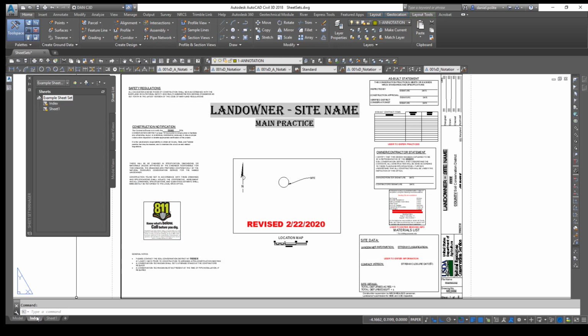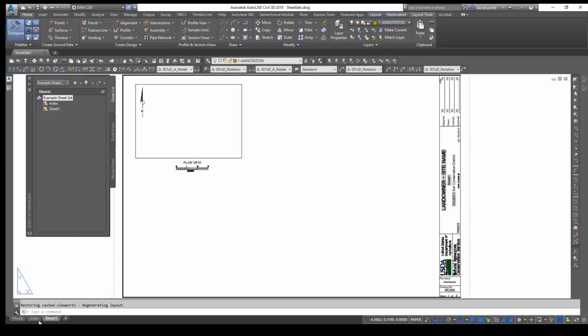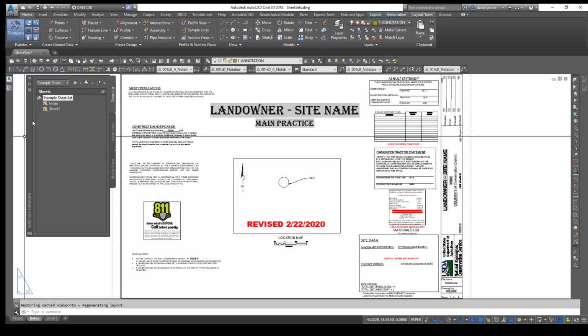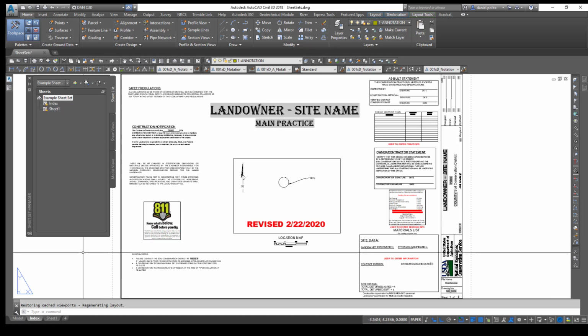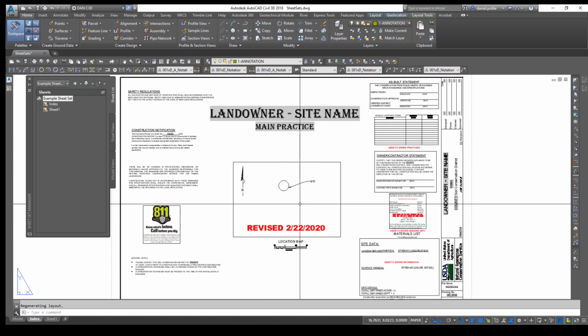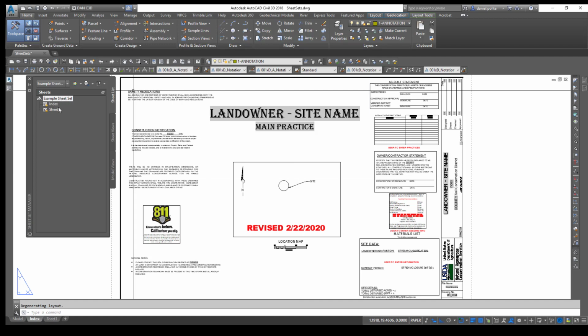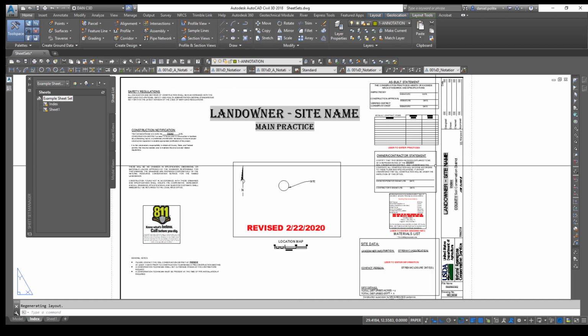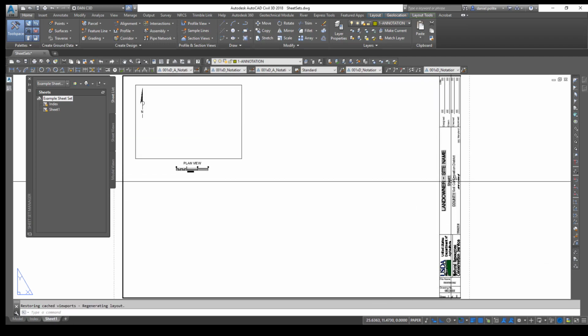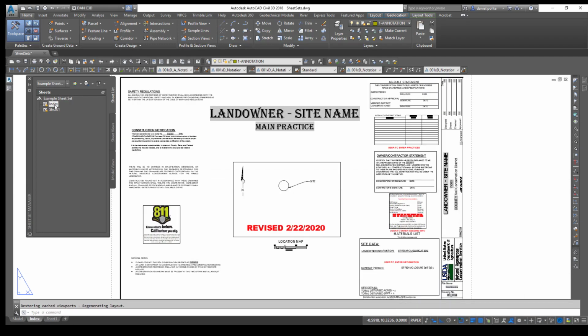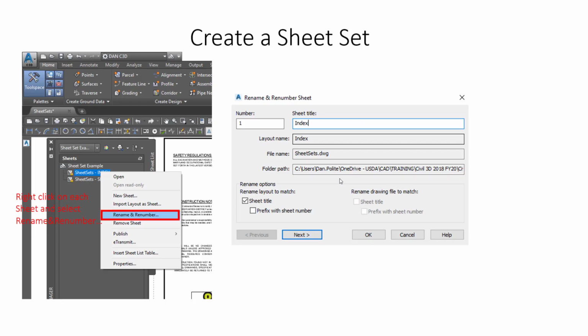And you'll notice that index and sheet one are located here also. So now that we have the example sheet set, you'll notice the index and sheet one, index and sheet one. So everything is labeled the same. So that's a couple ways that you can do that.